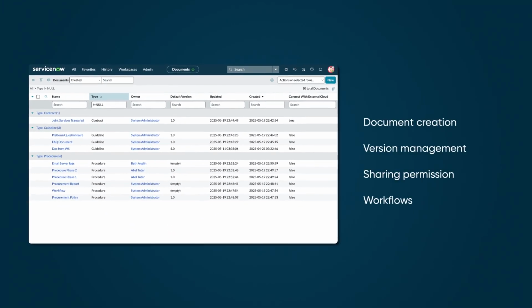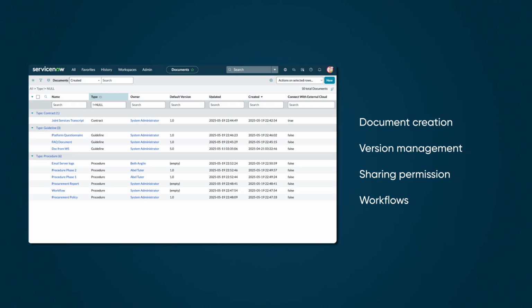Document Management is a platform application that allows customers to manage the lifecycle of their digital documents, including document creation, version management, sharing permission, workflows, and many more. This free platform plugin can be used as a standalone document storage repository or in conjunction with ServiceNow workflows.